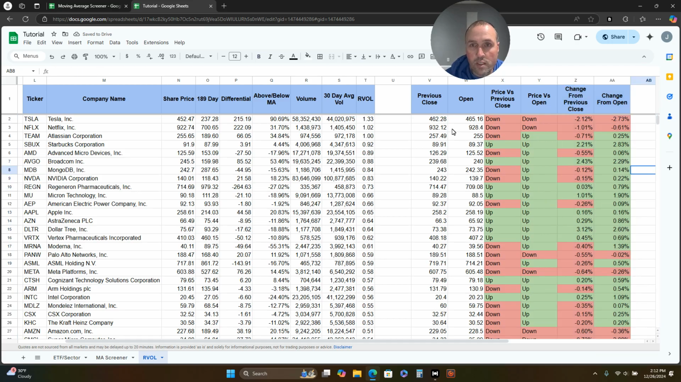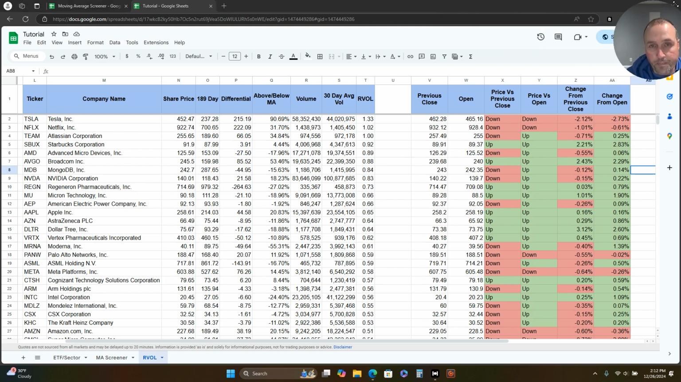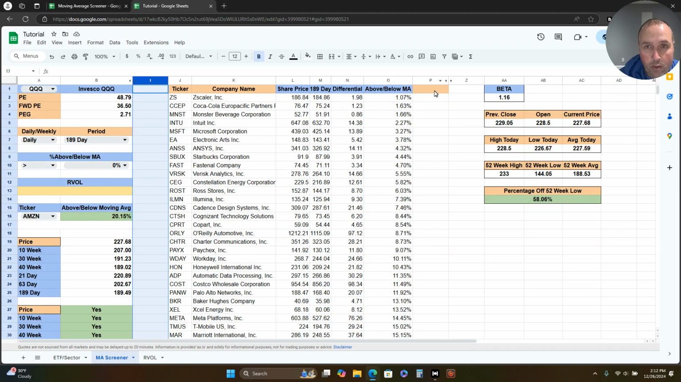So now you know what stocks are up, which ones have relative volume, if they're down or up on the day from the close or the open. The last thing I like to do, you don't have to do this, you could end here, it's up to you, is bring the relative volume back to the moving average screener. When we did the moving average screener, we had one more column that we left open and didn't do anything with. So you can just call that RVol.